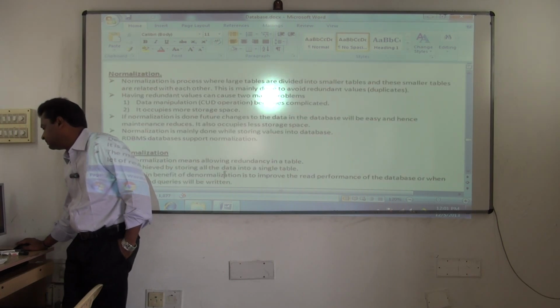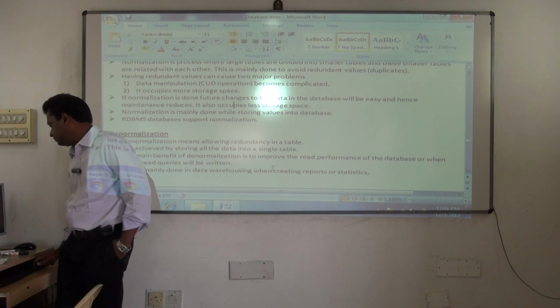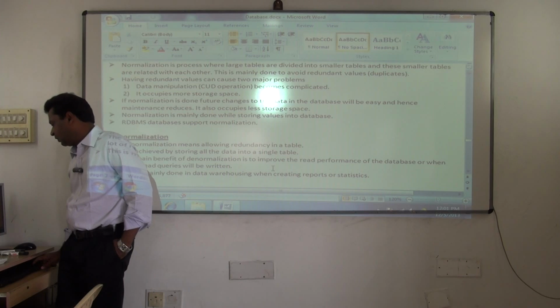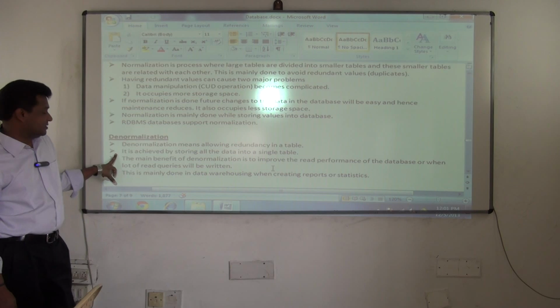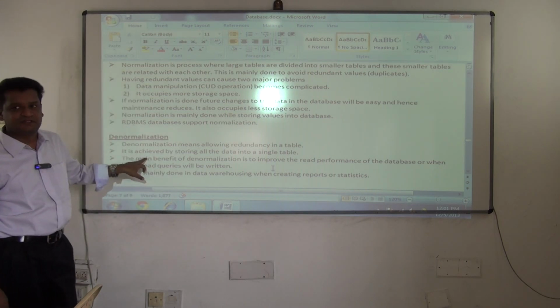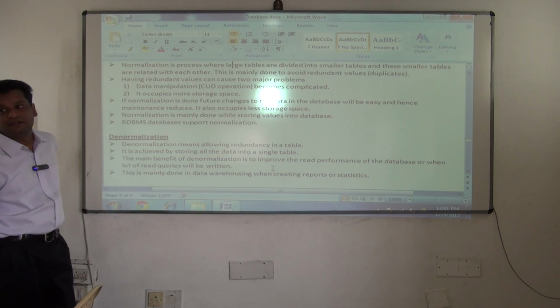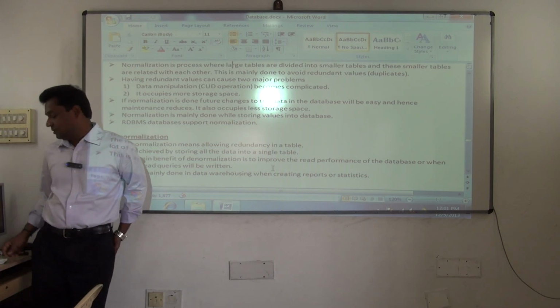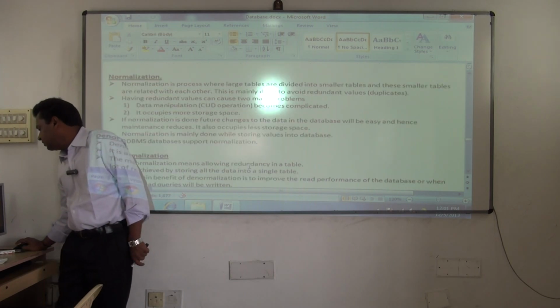Now, what is denormalization? Denormalization means allowing redundancy in a table. It is achieved by storing all the data into a single table. The main benefit of denormalization is to improve the read performance of the database, when a lot of read queries will be written. So CUD operations, this is good for them. Read operation, this is good. This is mainly done in data warehousing when creating reports or statistics. This is what I told you in the last class. Done now? So these many points you can write about normalization and denormalization.